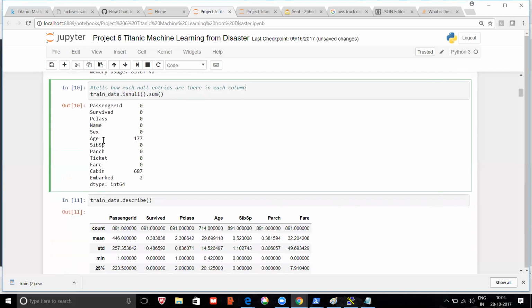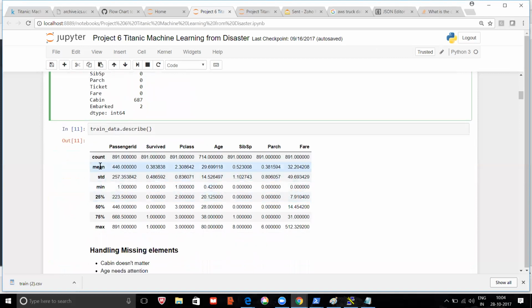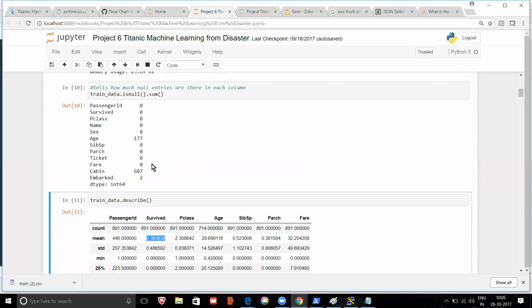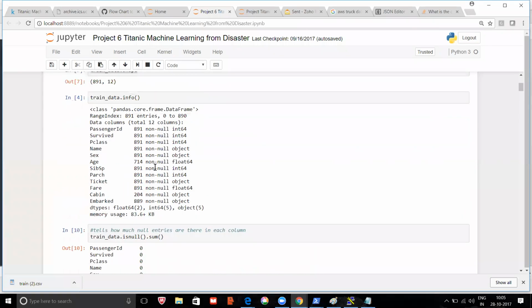Now the next step is doing a describe. Describe tells you the mean and other numbers. It tells you a little bit more about the data. So you can see here that the mean of Survived is 0.38, about 38%. So until now it is clear. When you get the data, this is the first thing you should be doing to know more about the data.